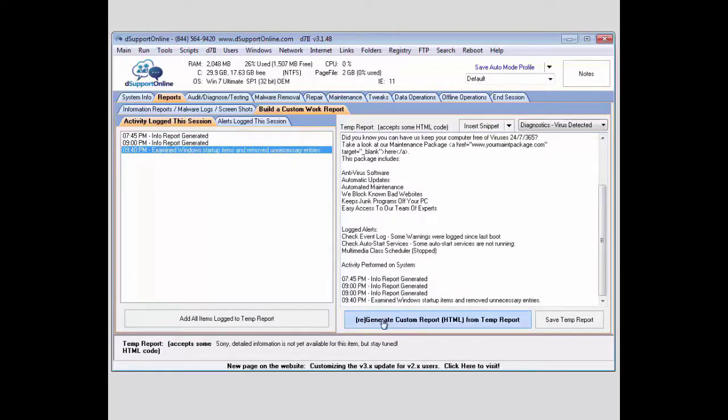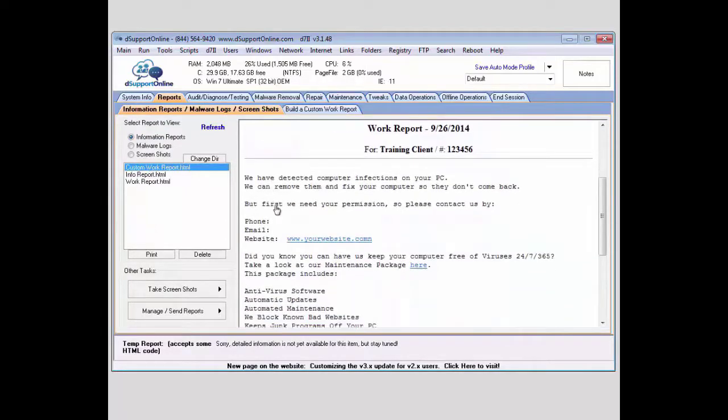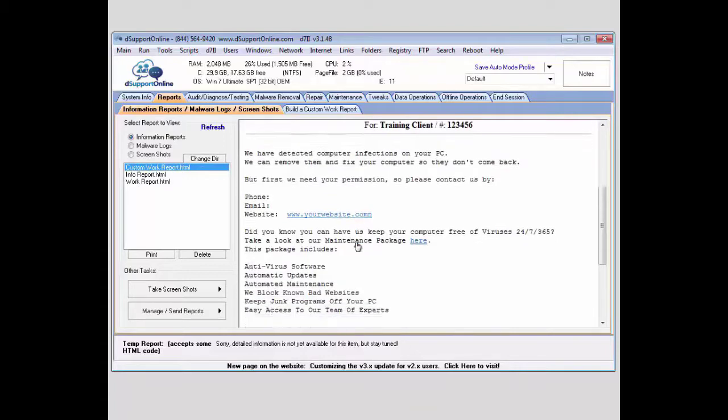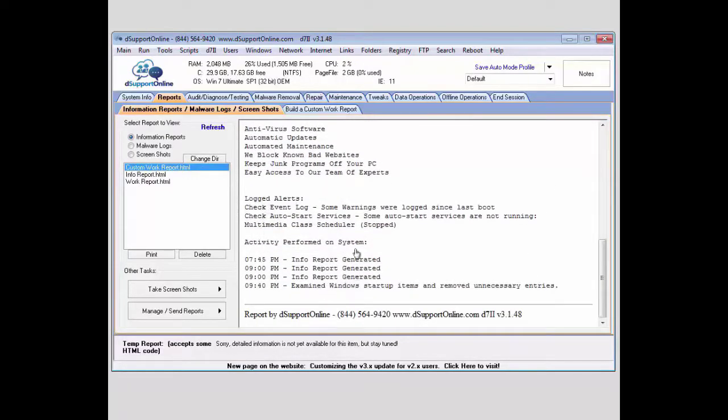You'll also be able to generate the custom report from the temp report here, and then you'll see your custom work report defined and set up here. And you can see some of the HTML that was included, as well as our events that we logged and set up here.